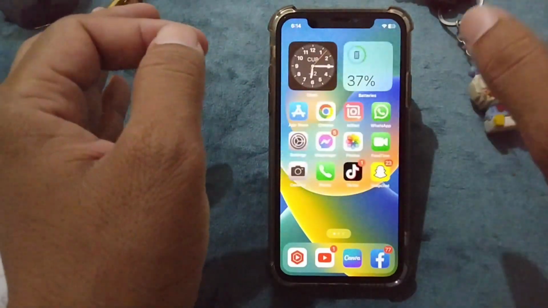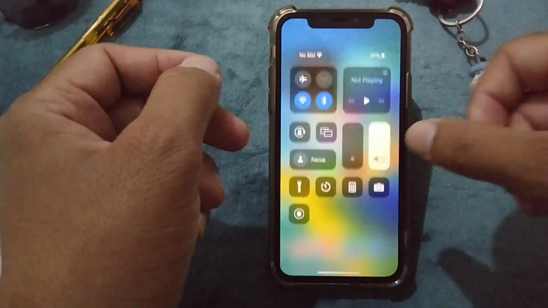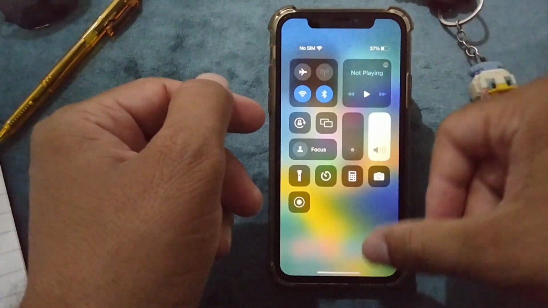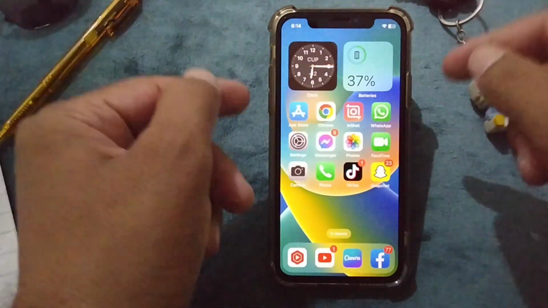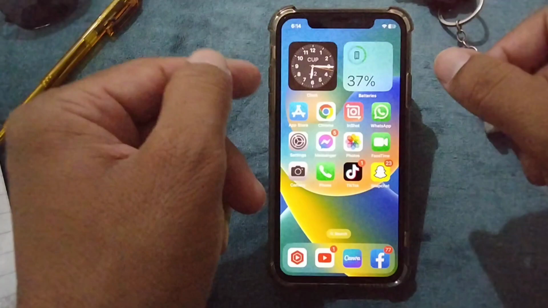The very first solution to this problem is that you will have to restart your device. So first of all, restart your device to fix this problem.